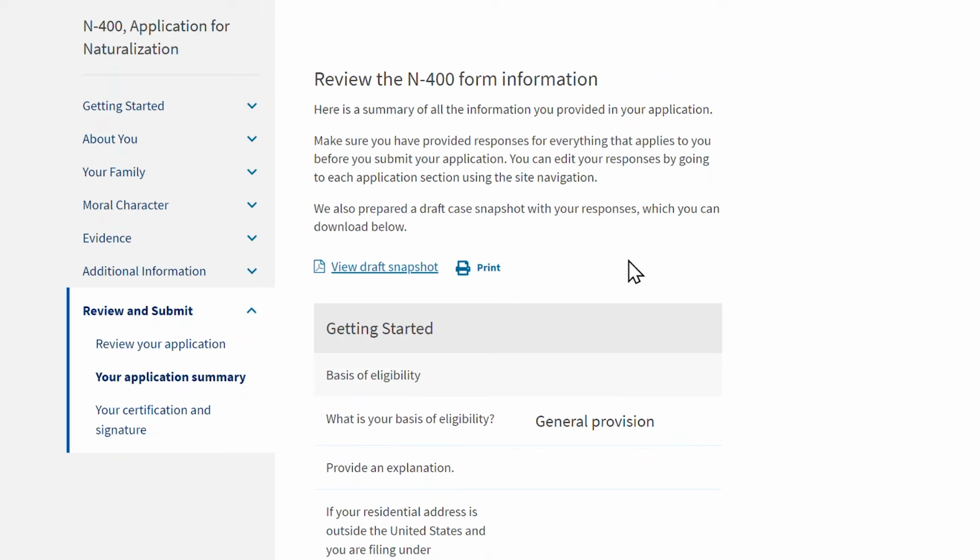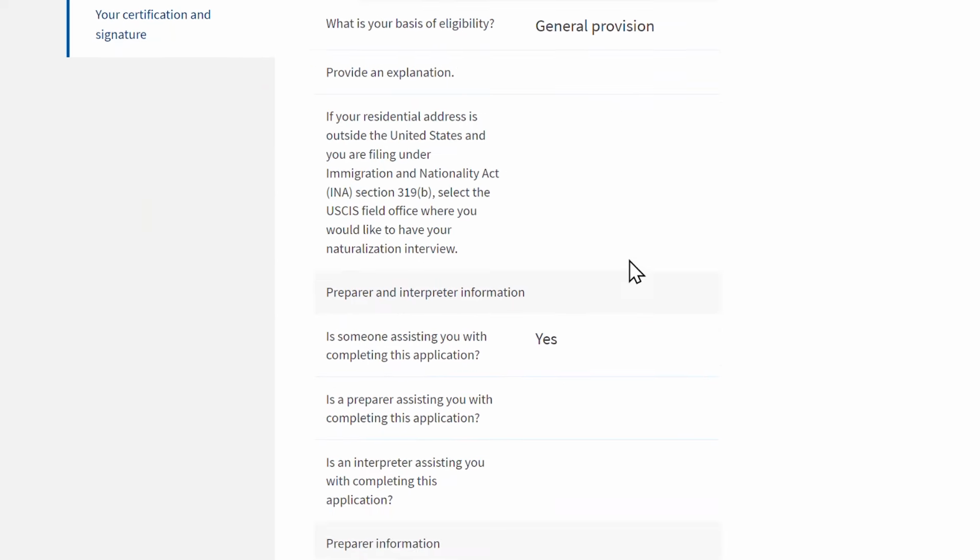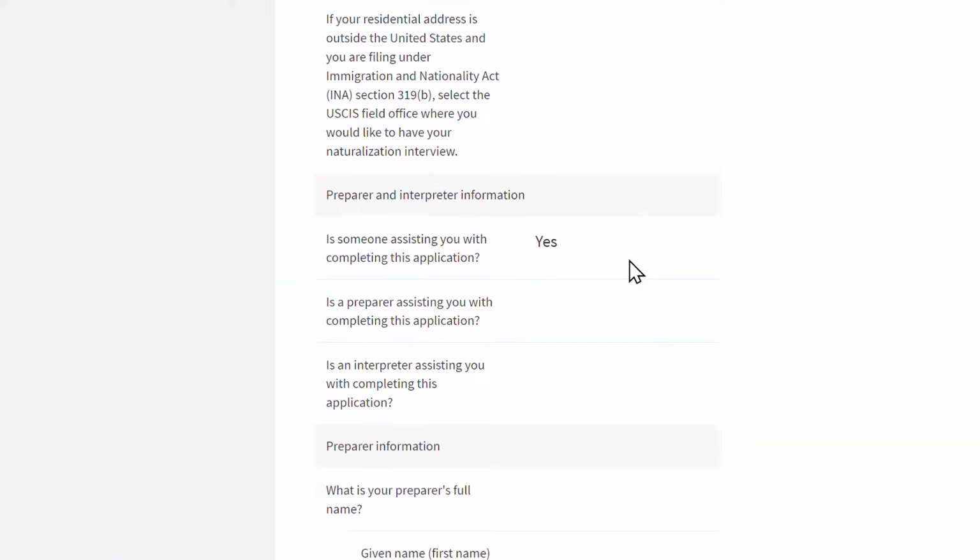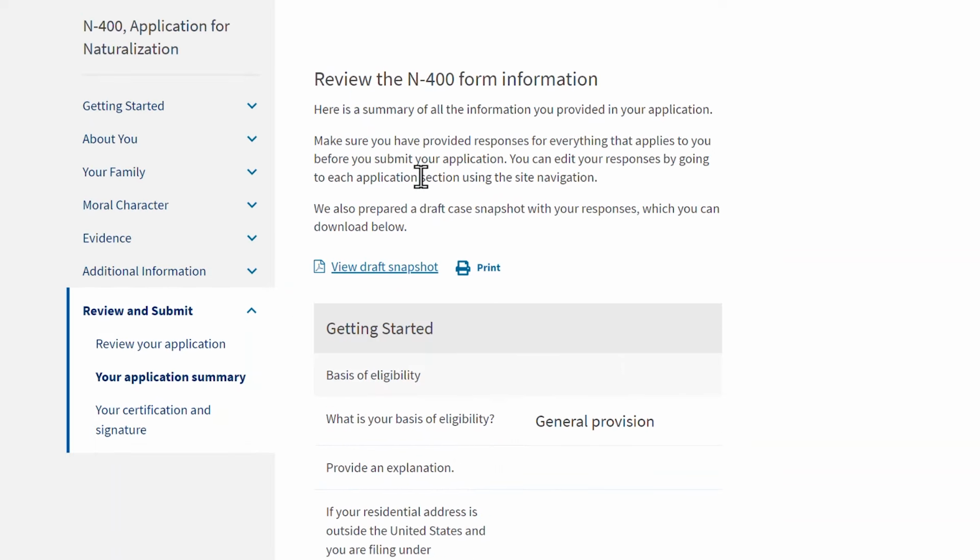You can view the summary by scrolling through this page. You can also view Draft Snapshot to access a PDF version. This PDF will look like the paper form, but it will have a watermark that indicates it is an electronic file copy. Your third option is to print a copy of the PDF version for your records.